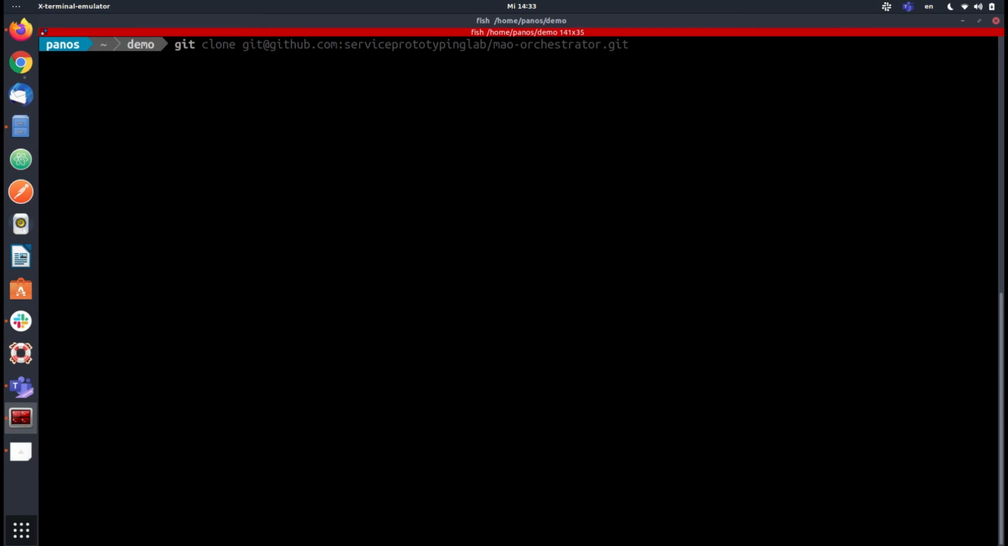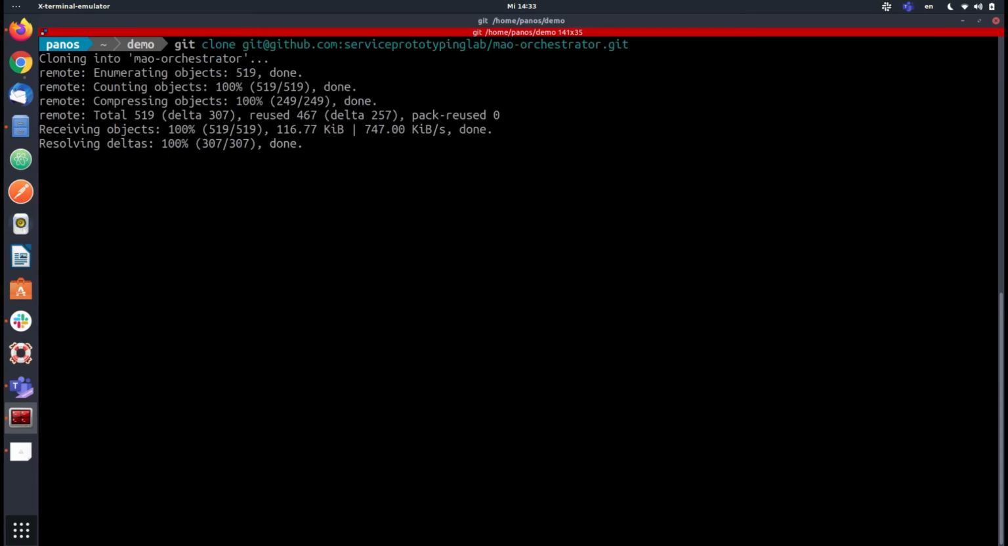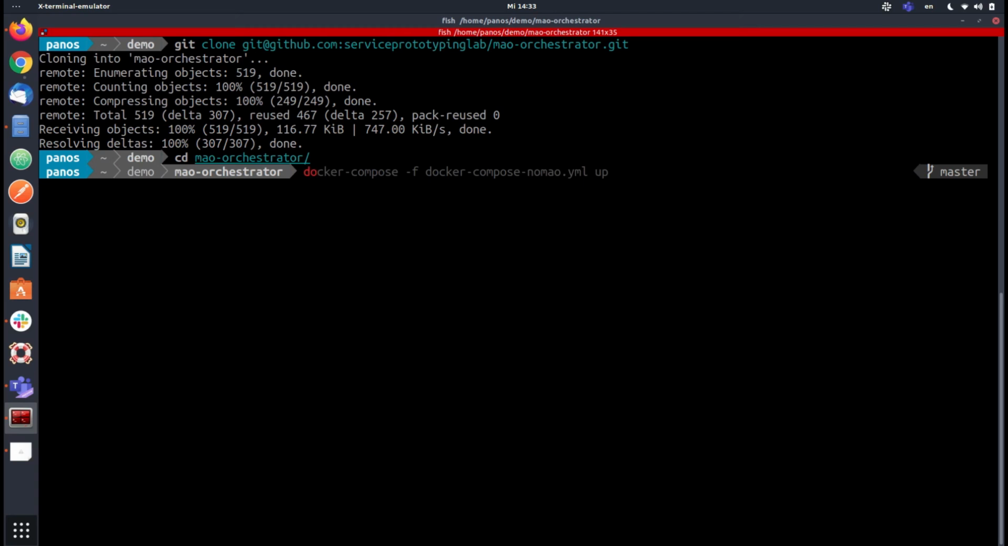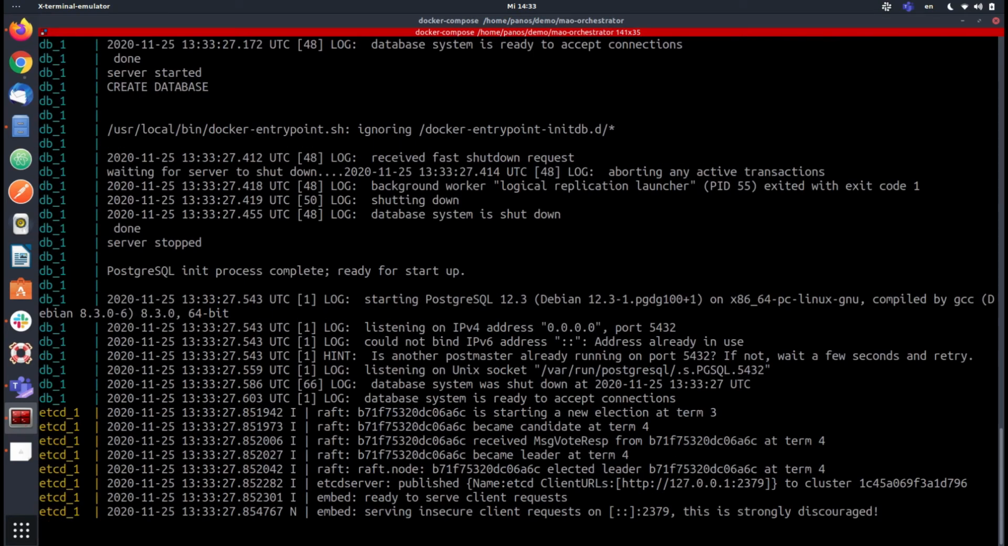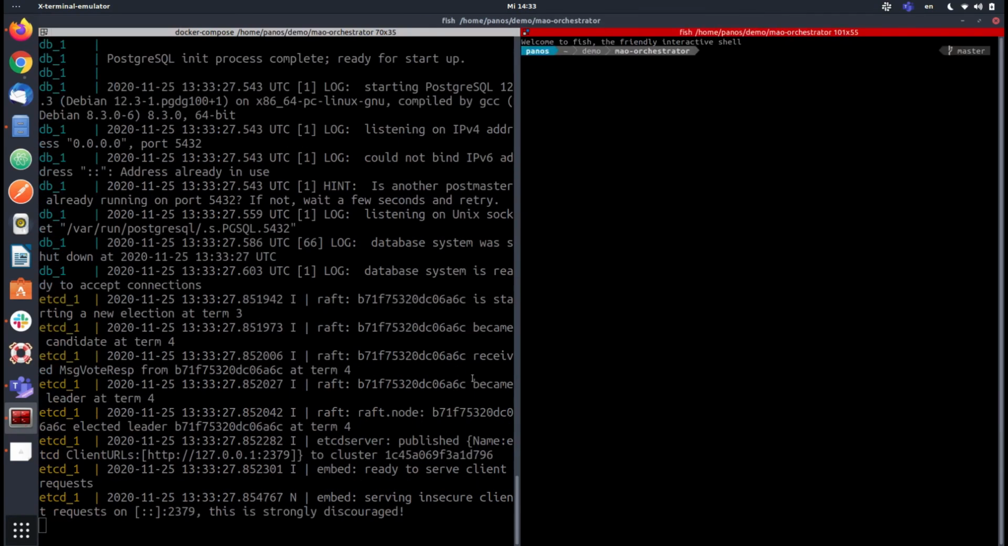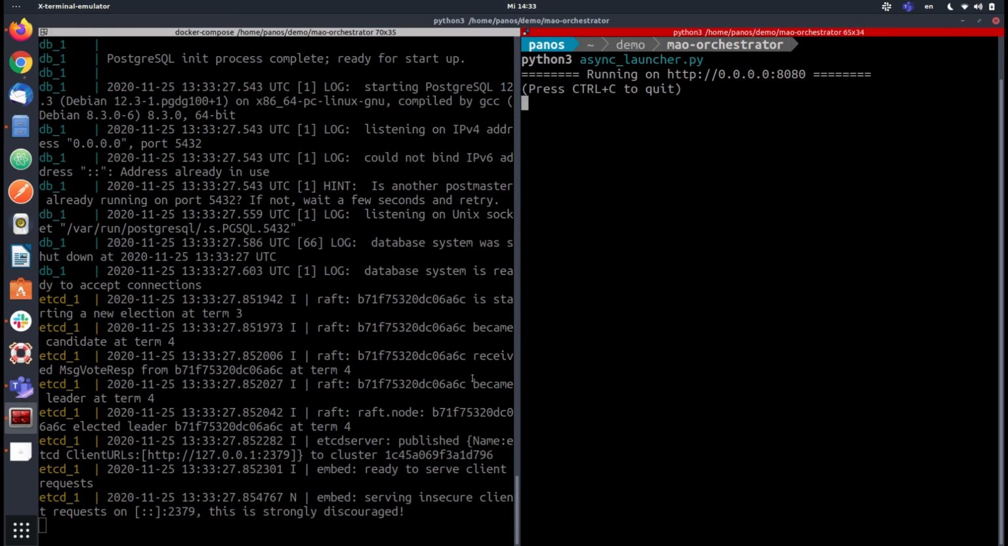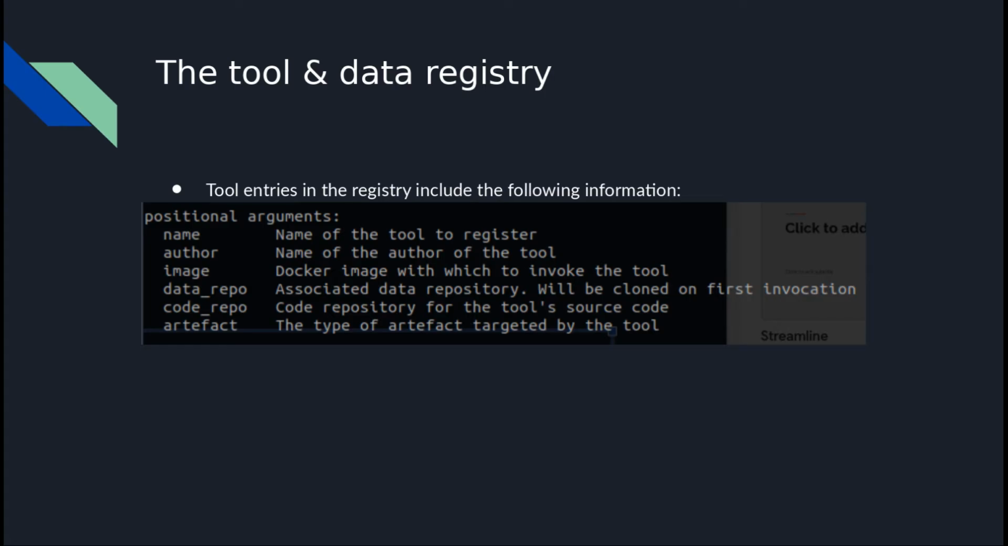We start from scratch cloning the MAU orchestrator Git repository, entering the directory and running the Docker Compose file, launching all the Docker containers that are needed to operate MAU orchestrator, including a relational database and a decentralized key value store. Afterwards, we launch the orchestrator itself, which is starting up. So once we have an orchestrator running, it is empty.